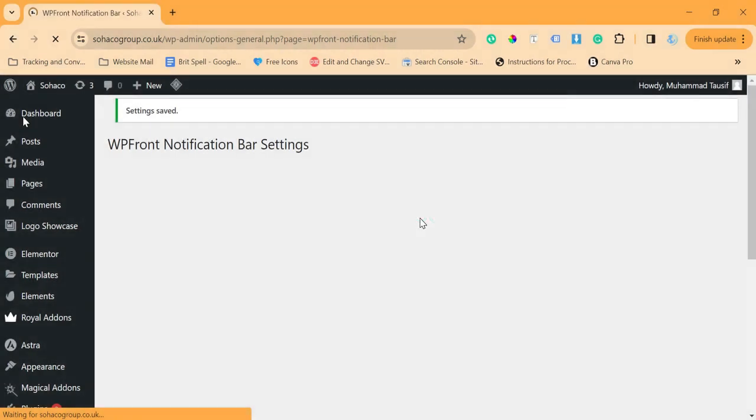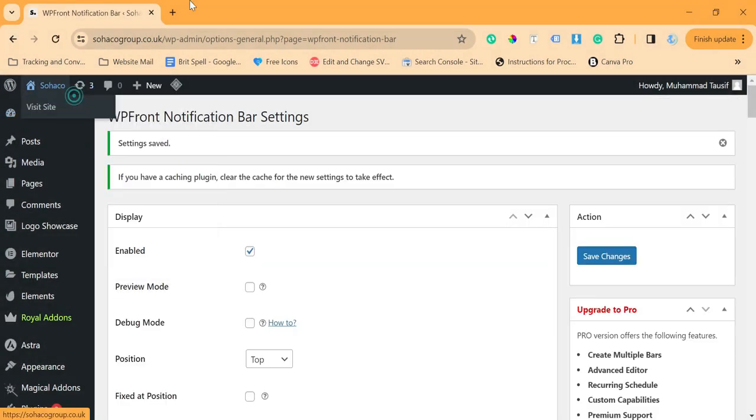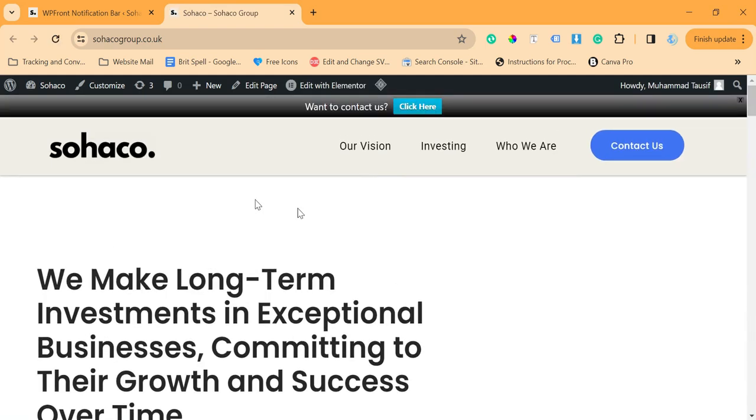Now I will visit my site, and here you can see the notification bar appears, but I cannot see this notification close button. So I go back and scroll down.